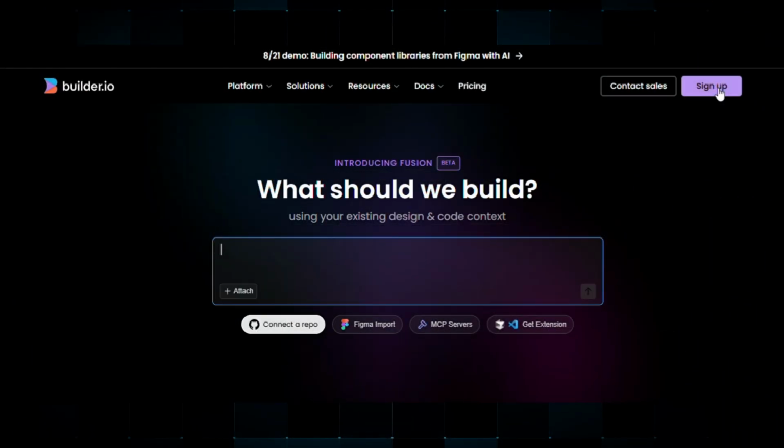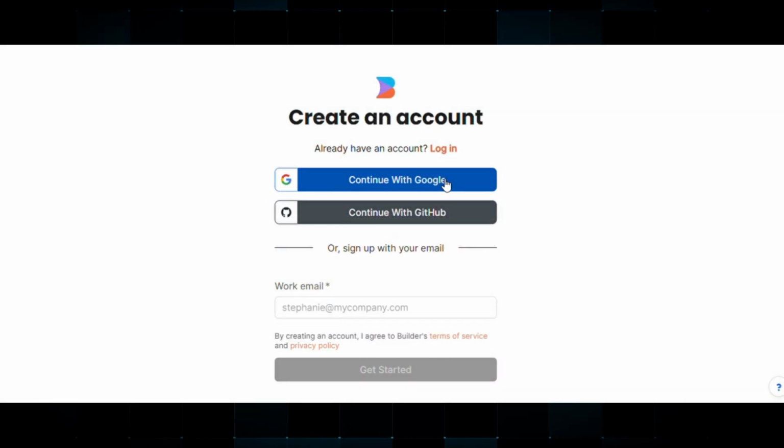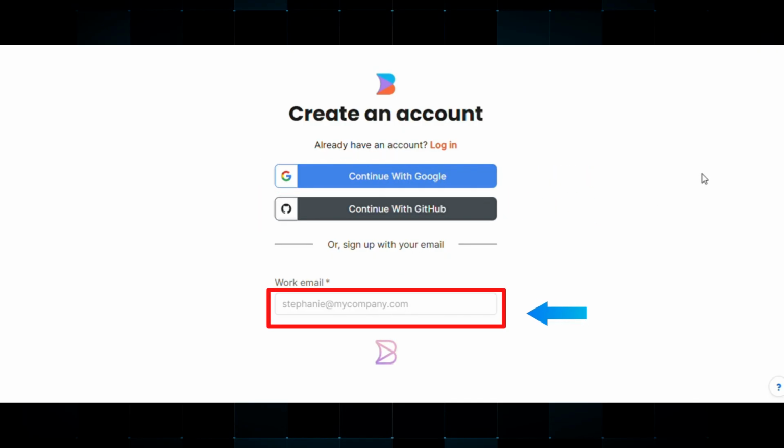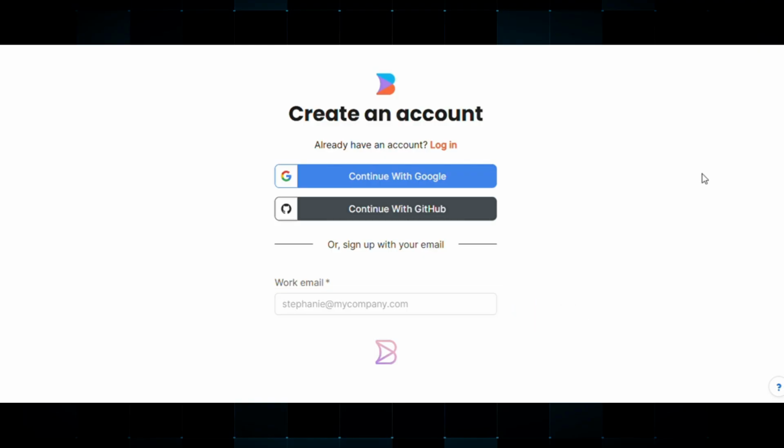Now that we have toured the home page, let's create our account. We'll navigate to the top right corner and click the Sign Up button. The platform presents several convenient options on the Create an Account screen. You can see social sign on options like Continue with Google or Continue with GitHub, or sign up using a traditional work email. For this tutorial, let's choose Continue with Google and then select the email that you want to log in with. Once it's done, the sign up process is complete.